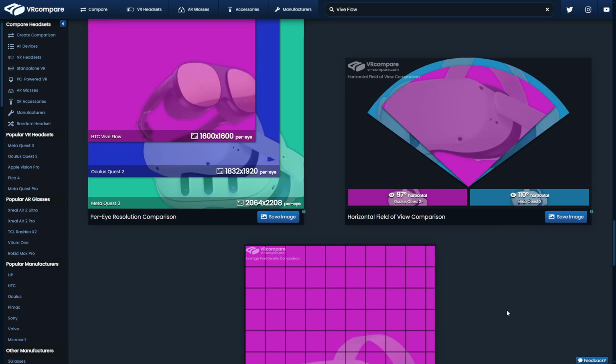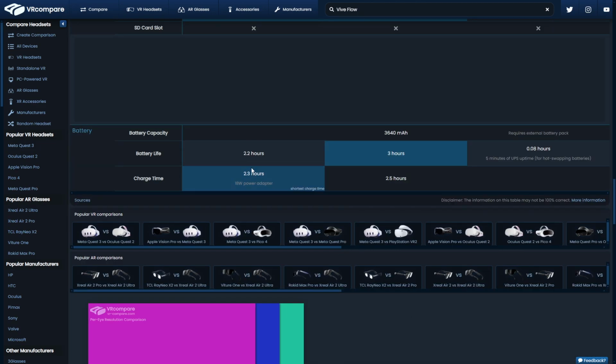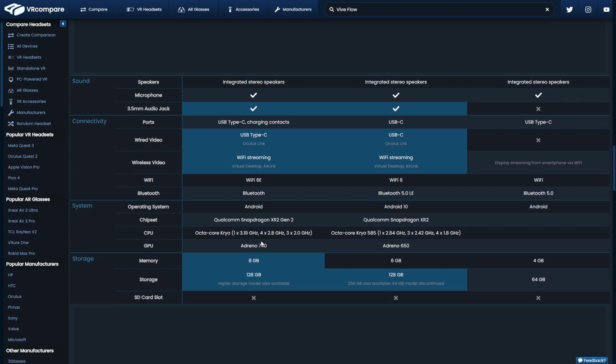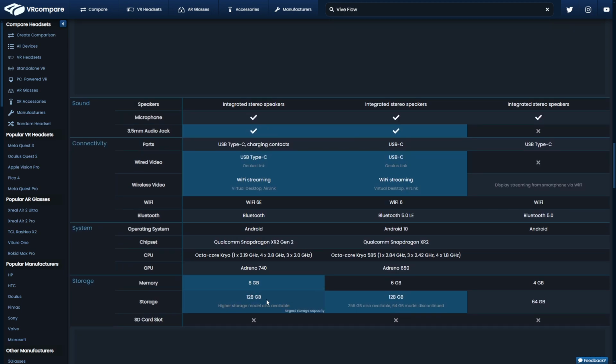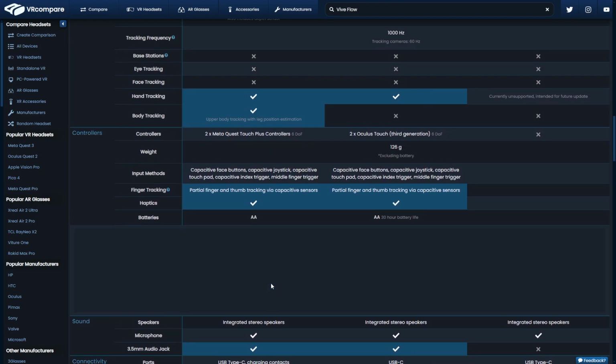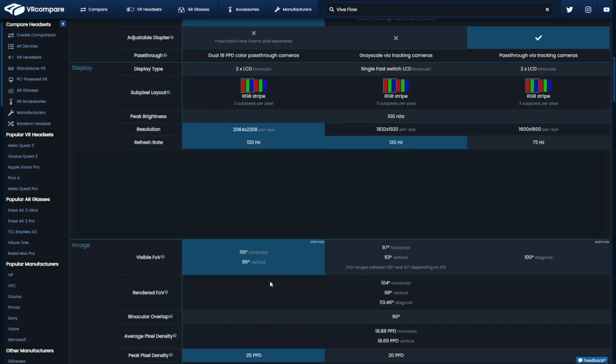So overall, if you're looking for a standalone headset, I would look at the Meta Quest 3. I know it's only 2.2 hours compared to the 3 hours given by the Meta Quest 2, but overall, you get things like more memory, of course I know storage is still a little bit limited, but it gives you the ability to stream games that way from your PC.